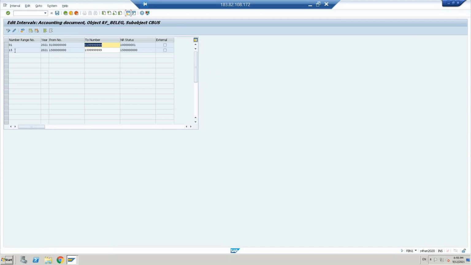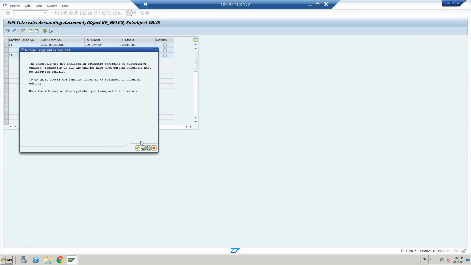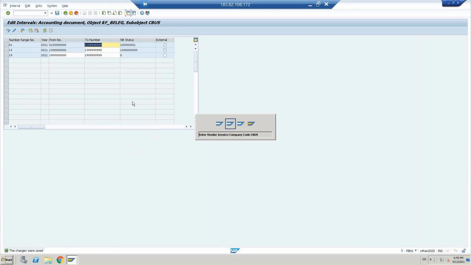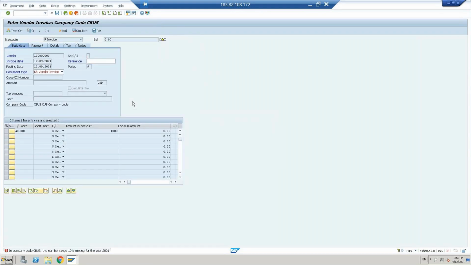Now 01 and 15 are there. We need to maintain 19, from 1900000000 to 1909999999. Save it. Now I'll press enter. Now we see, for doc type KR, an entry is required in the field reference number. What is this error message?